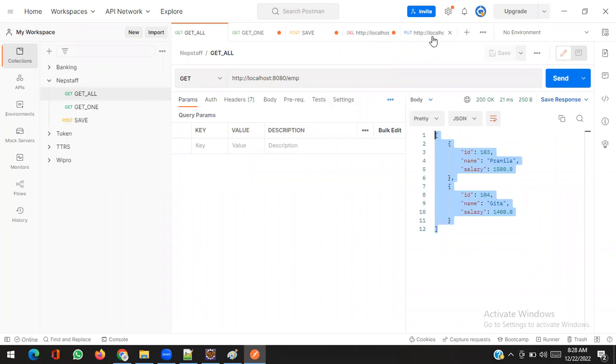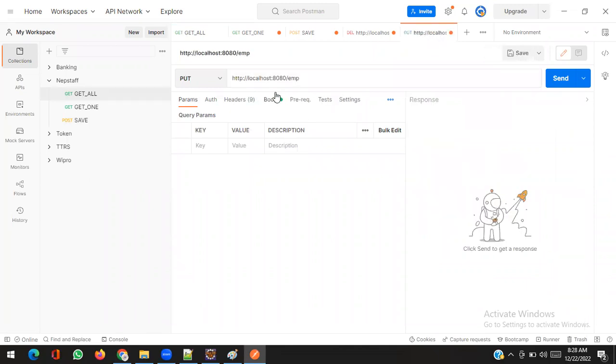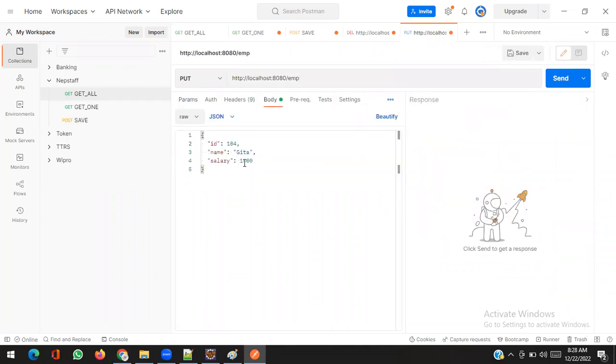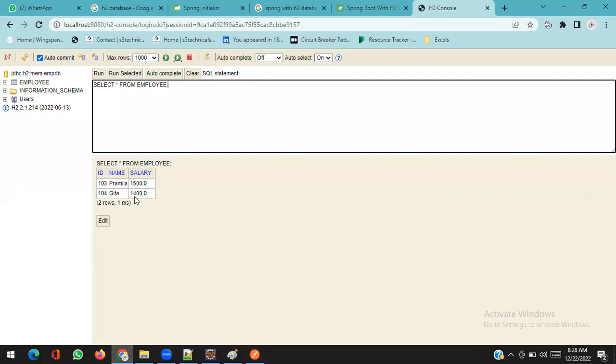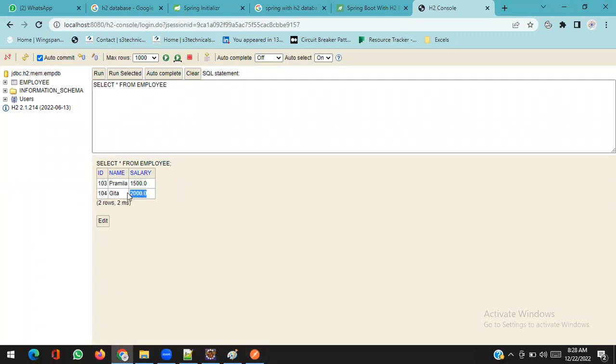Now I want to update it. Gita, the salary is very less. Let me make salary 2000. Okay, and this is the put. It's the same URL. This thing, send. It says okay. I don't believe it. Earlier it was 1400. Let me refresh. Run. Now it's 2000. It's working fine.